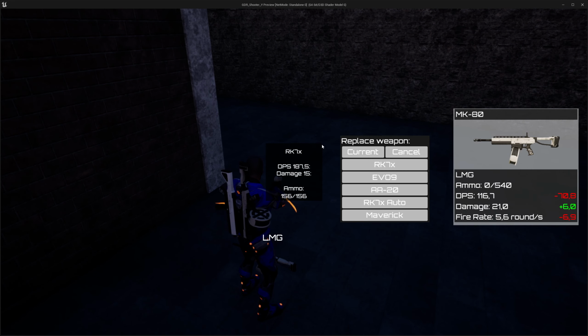And right now I get my new menu. So in here it displays my current weapon, the RK7X. So that's correct. Over here it displays the weapon I'm about to pick up. So that's correct as well. And then it displays the damage and all of the other stuff.